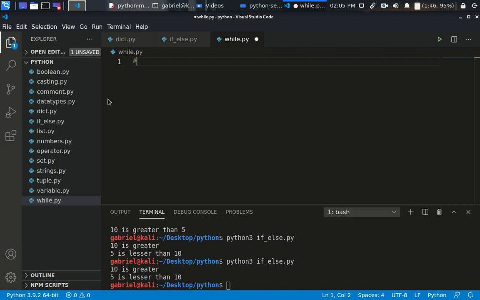The while loop is basically a kind of loop that allows you to perform a function within that loop while the condition is true. So the syntax is very simple.